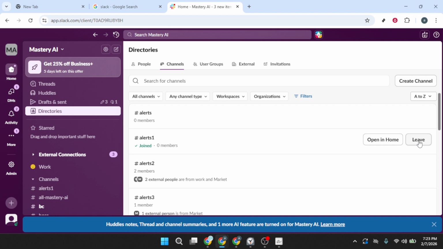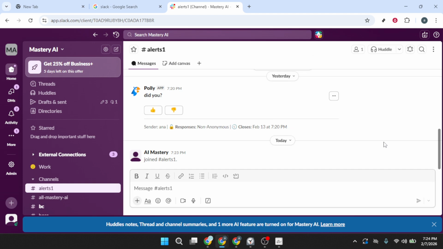If approval is needed and you don't have an active invite, you may see an access request prompt. In that case, just wait for a channel member or admin to approve you. Once you've joined, click Open in Home. This instantly switches your main view to the channel you just joined so you can get oriented.